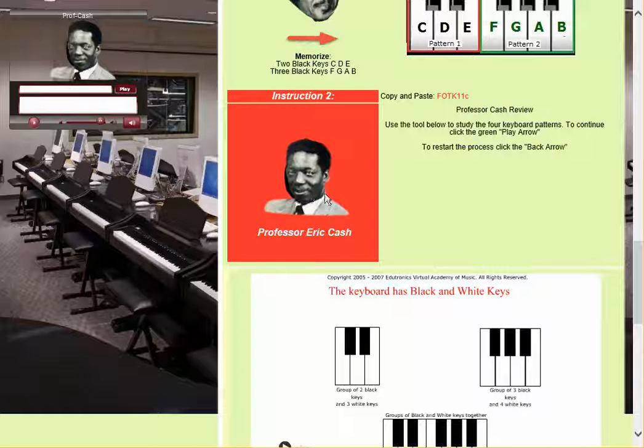Professors Moxey and Gibson introduced you to 5 keyboard patterns. These patterns are 1. Chromatic pattern, 2. Black and white pattern, 3. ABC and pentatonic pattern, 4. Grouping pattern, 5. CDE and FGAB patterns. You also used the ABC and pentatonic patterns to play the melody pattern for Mary Had a Little Lamb.